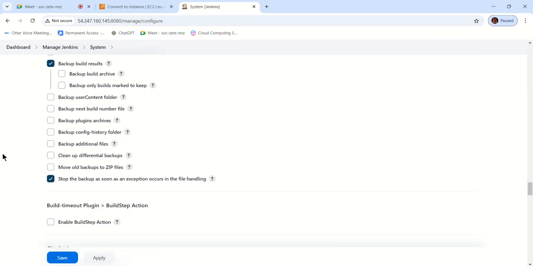And you have this option called move old backups to zip files. So when the new backups are coming, it'll archive the old files. I mean, it'll zip the old file just to save up the space. And you can choose here. There are multiple types of backups.